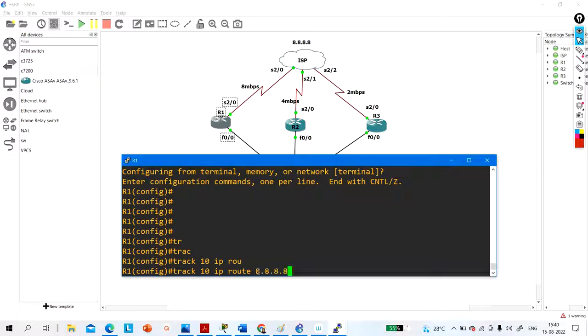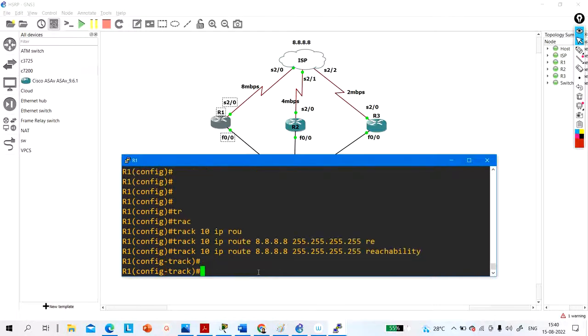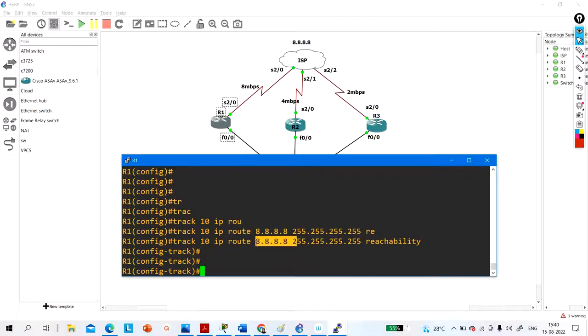So route 8.8.8.8, subnet mask is 255.255.255.255, and reachability. You will run this command, right, to track 8.8.8.8. Now I have created one track object for reachability to 8.8.8.8. So if this prefix is available in the routing table, router 1 will check reachability to 8.8.8.8. If reachability is fine, then the track will be up. If reachability is down, then the track will be down.